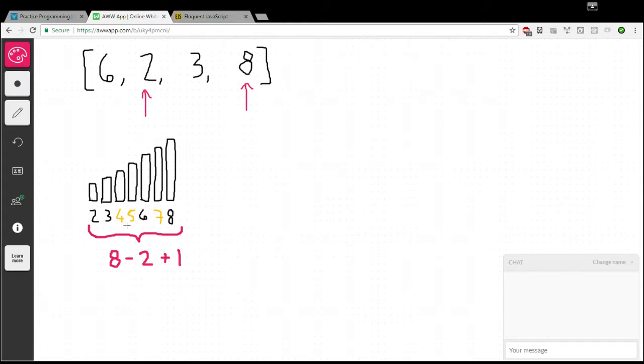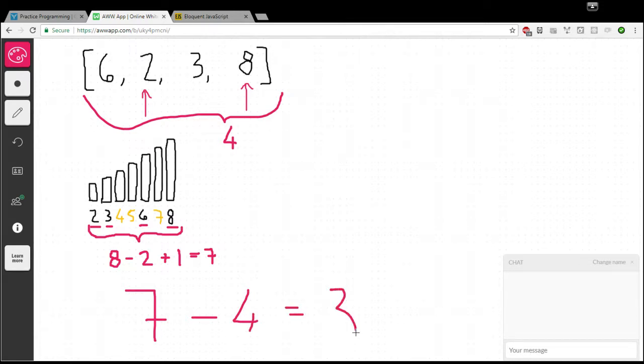But what we're looking for is these ones, the 4, 5, and 7. We want to know which ones do we need. So basically we could just say, well, what's our total here? In this case, the total is 7. And then just how many do we have? We've got the 2, the 3, the 6, the 8. Well, those all came from this array over here. So basically, if we just subtract the length of this thing, which would be 4, we have 7 minus 4. Well, not a coincidence. That's going to give us 3.